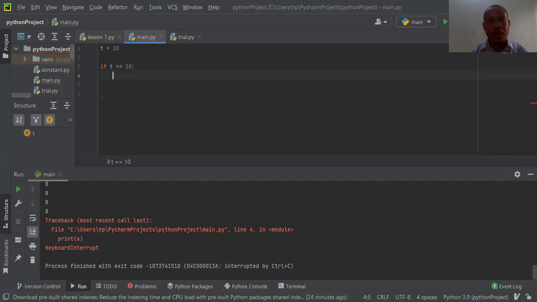So I can say the next thing is going to be my print function, print t. So these have been indented. From the start point of where the if function started to where my print function is, there are 4 spaces. We call it white space. That is what we call Python indentation. It's very, very important that you understand how indentation works in a Python program.